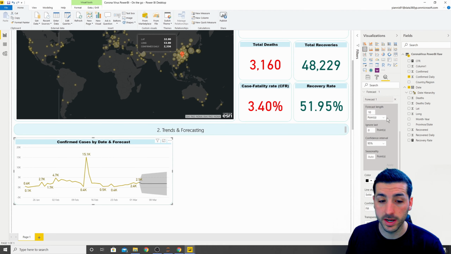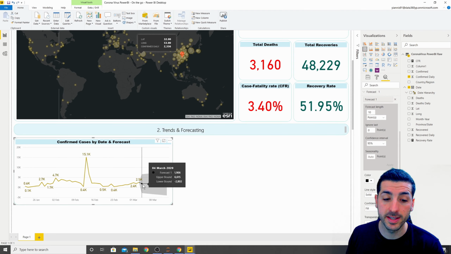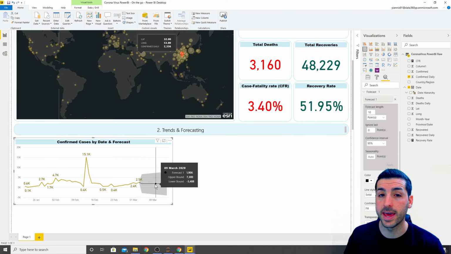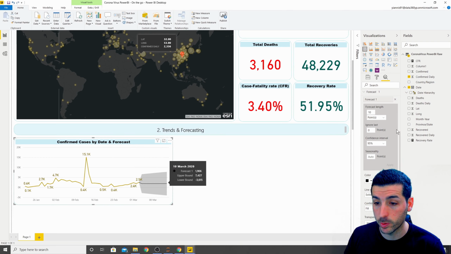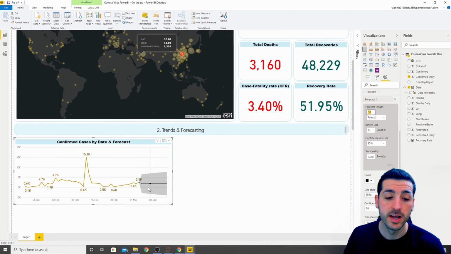So when we click on add, what we see is that it creates a line, a constant line ahead of our time, so ahead of the date, and it has 10 data points, which is basically the forecast length we have over here, and then it has the lower bound and then the upper bound, which is basically the confidence interval.